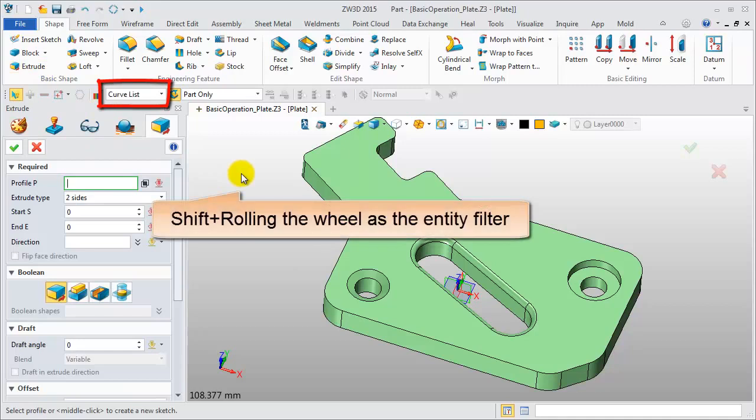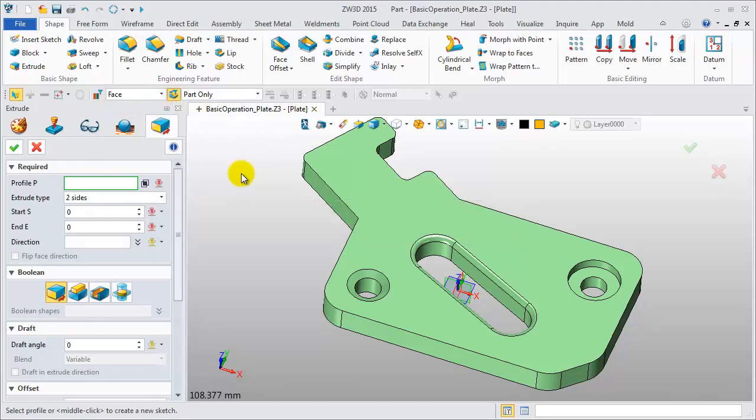Hold the Shift key and roll the wheel. This way we can quickly select the filter object.